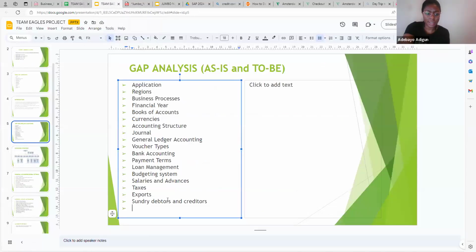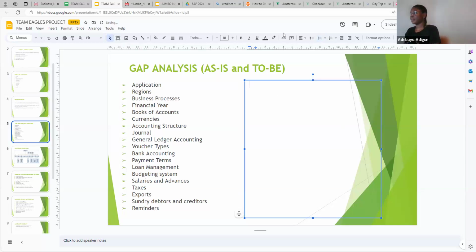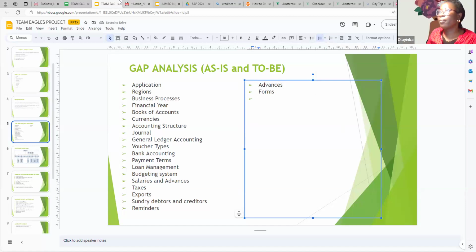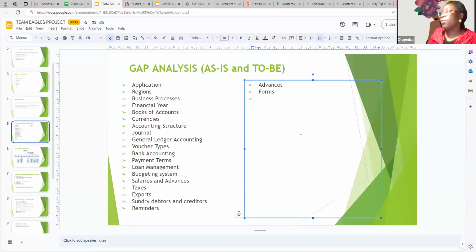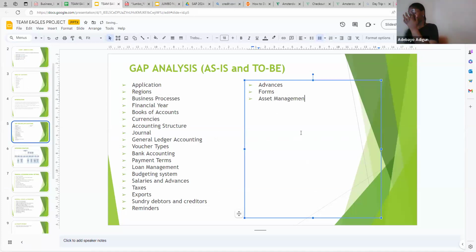Reminders, advances, forms. Asset management. Okay, just asset management. Then that was it. That's it. The question is under it.